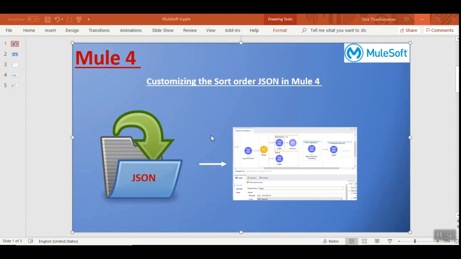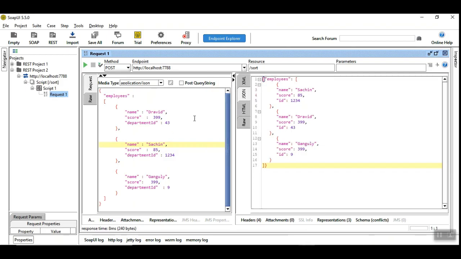Today we are going to see some interesting as well as some complex concepts of sorting. Let's get started. So let's take a simple example of employees, which contains an array of JSON records with multiple fields. Let's say we have name, score and department ID, and we want to sort this JSON based on the input criteria. Let's get started.